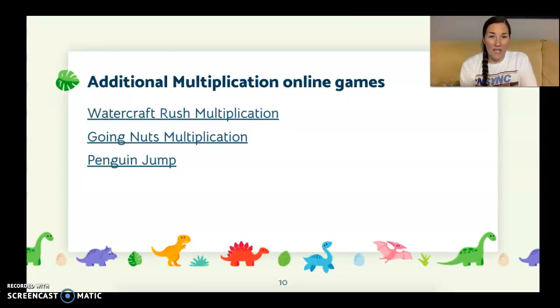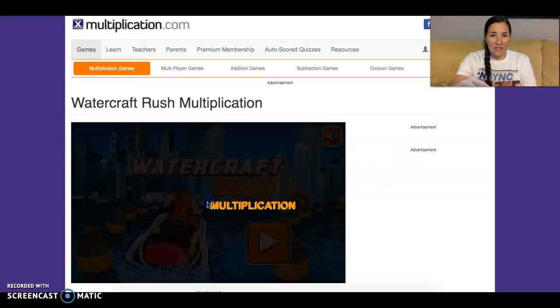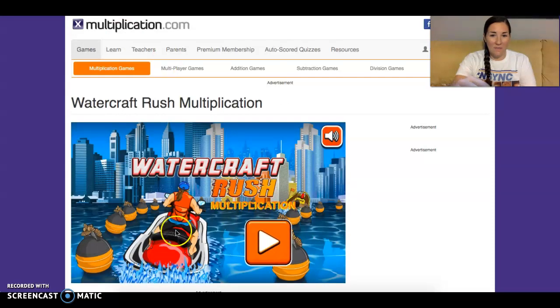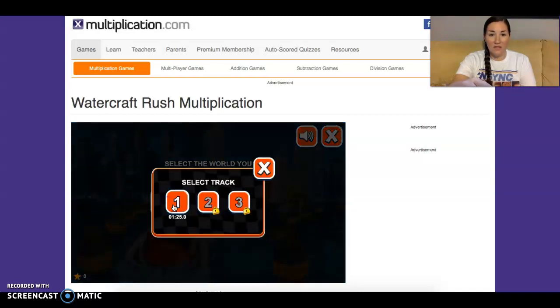A couple of other games that you can play that I'll also link. There are some online games that you can play with multiplication, and I'm not going to spend a lot of time going into how you play them. They're all pretty self-explanatory, but I'll show you what they kind of look like really quickly. So one of them is water rush multiplication. So basically you are on a jet ski and you are going to answer some questions.